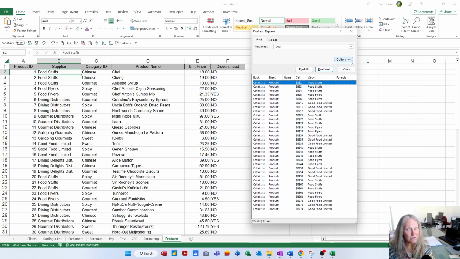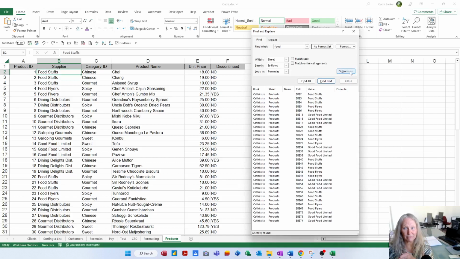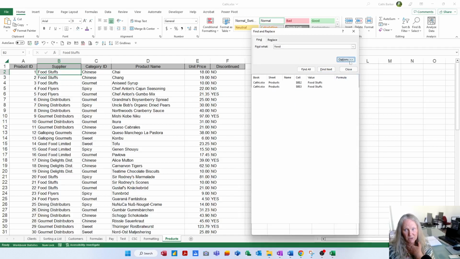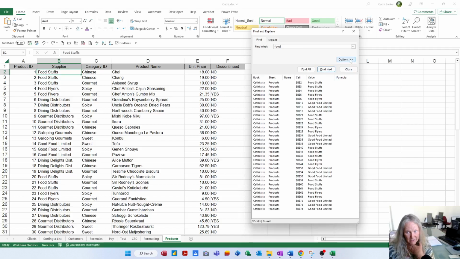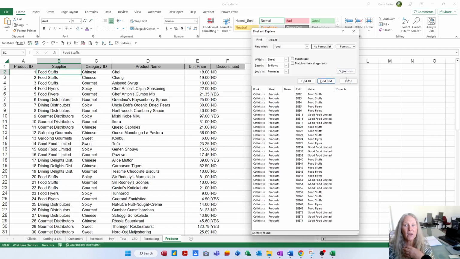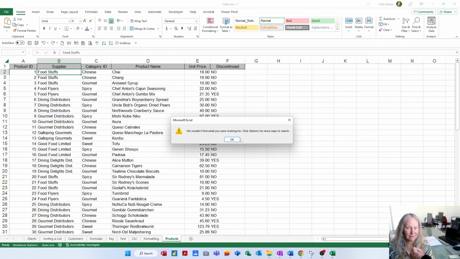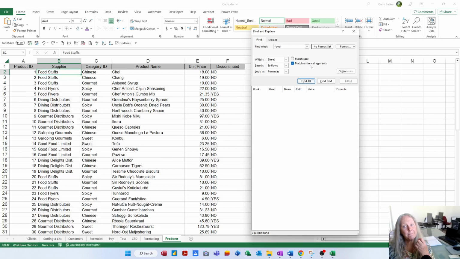Now that's because of the options. I needed to look in there. Options can be closed and options can be opened. So that options button, the little greater than and less than, collapse and expand it. When you open it, because match entire cell content is not ticked, it will find everything that contains food. If I went match entire cell content and went find all, it would find nothing because there's nothing that just says food. So I go, okay. So we don't want to match the entire cell content. We want it to contain food.